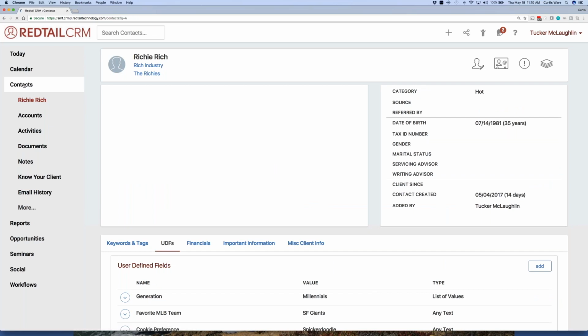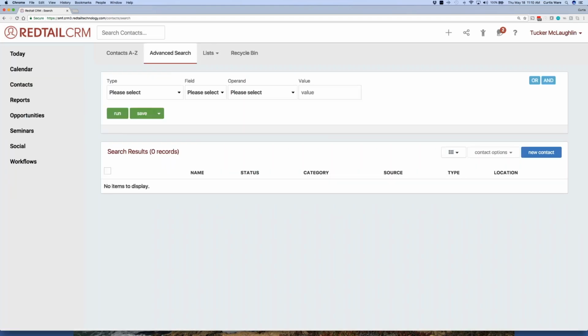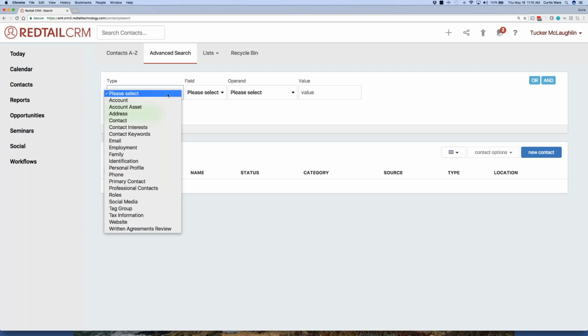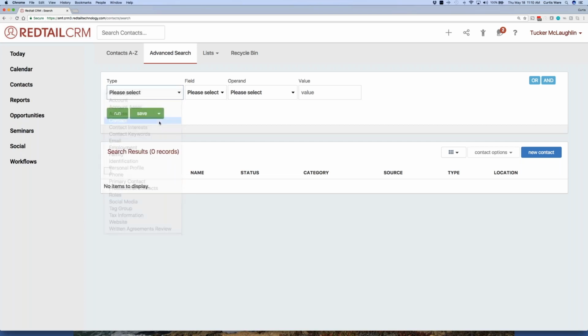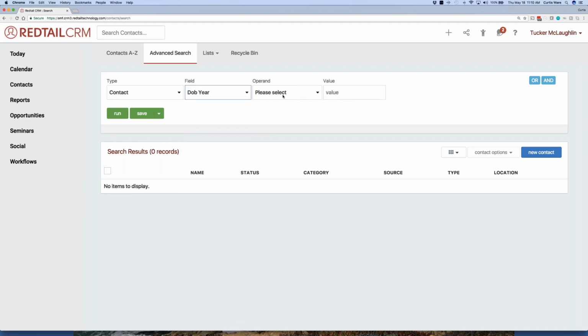Once I click on that, I'm going to go up to the top and click on Advanced Search. So what I'm first going to do is add a user-defined field of millennials to anybody who was born between 1980 and 1995, because that's currently our millennial generation. To do that, I can start up at the top and choose my type, which is going to be contact. My field is going to be date of birth year, so DOB year.